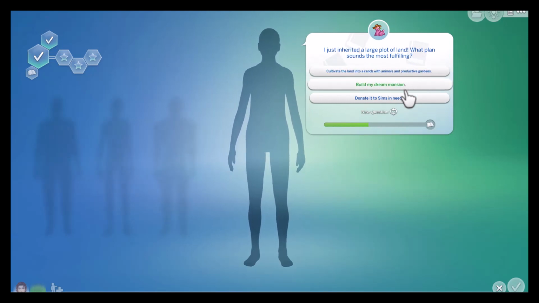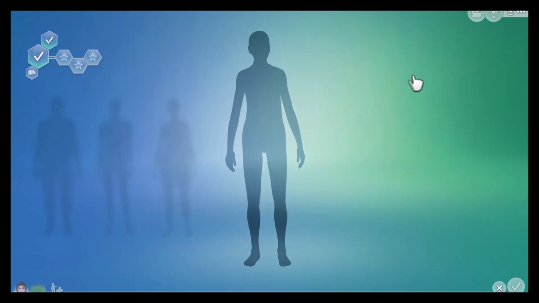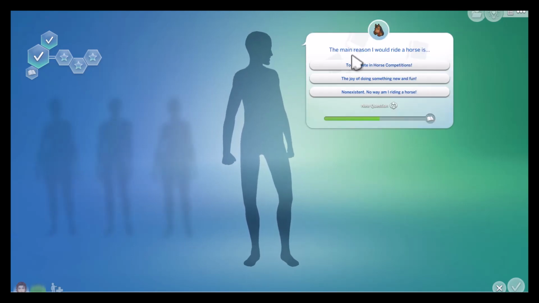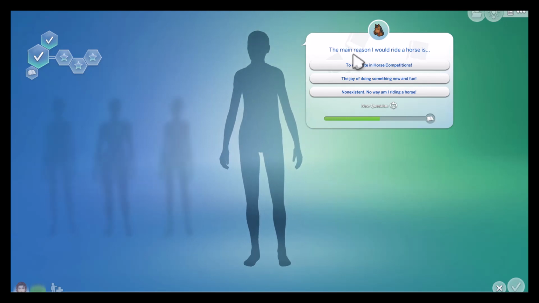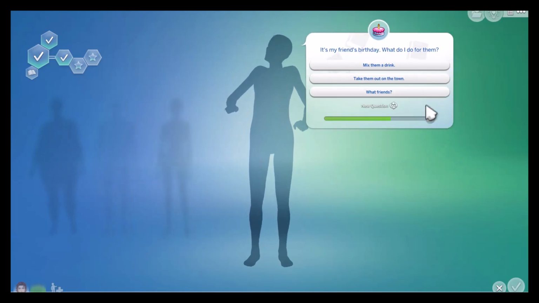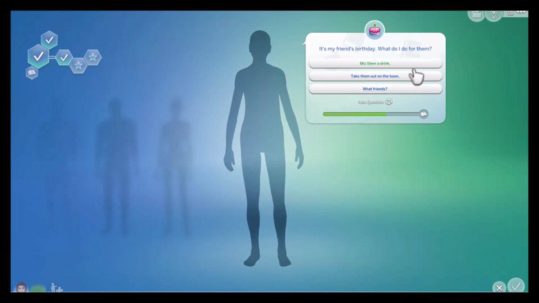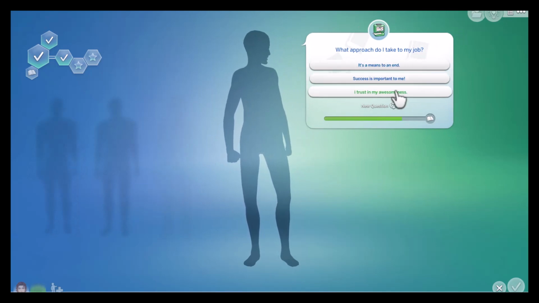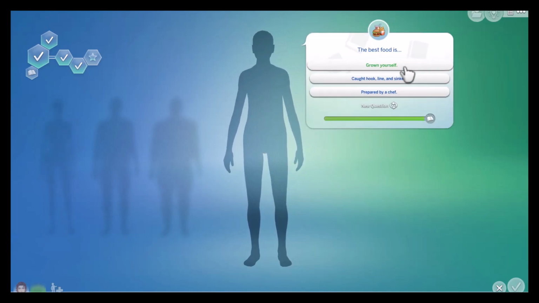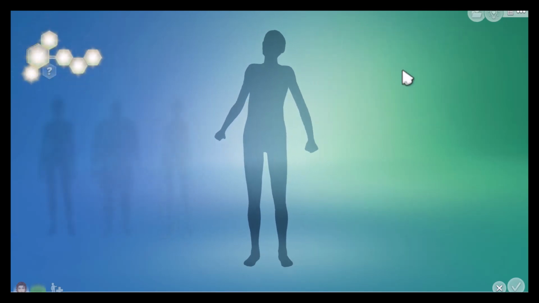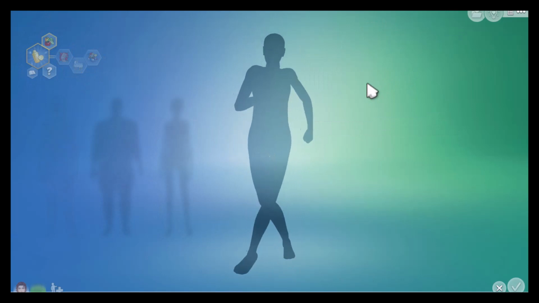Let's see. That one. Main reason I would ride a horse is... Let's see, I'm just reading the options. Let's see. This one. Keep going. See, we got another box checked. And it's just going to fill all the way up. And if you don't like the question, because sometimes you're going to be a pro bowler or something and that's not what you want, you can skip that question by that little rotation button at the bottom.